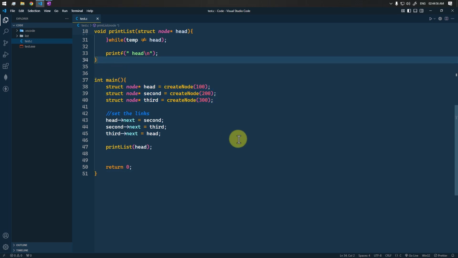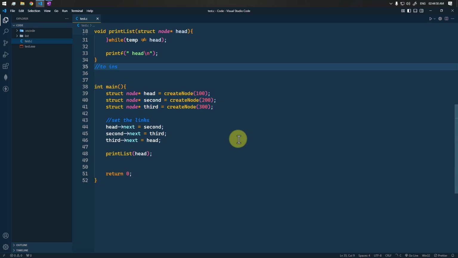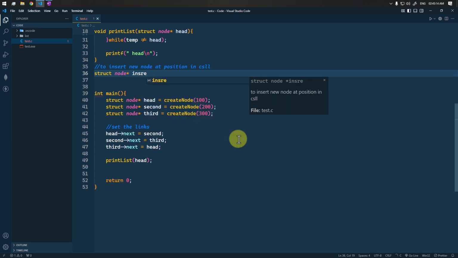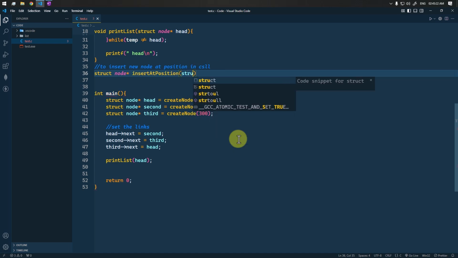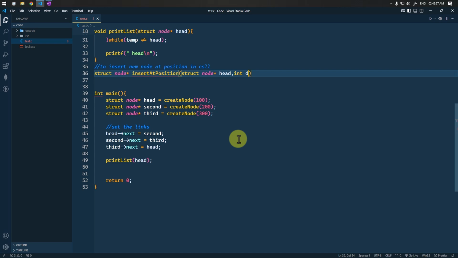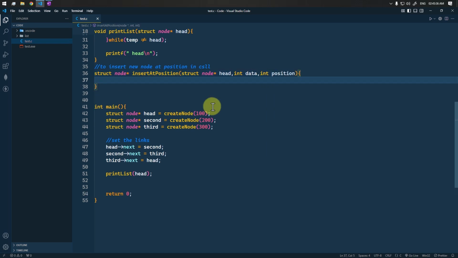Now here we're going to write the function to insert one new node at a particular position. So the function will return one struct node type pointer. We're going to call the function insert at position. Now the function will take struct node type pointer head, and also it will take one integer data, and also it will take the position. So the function will create a new node with the data, and it will insert that in that specified position.